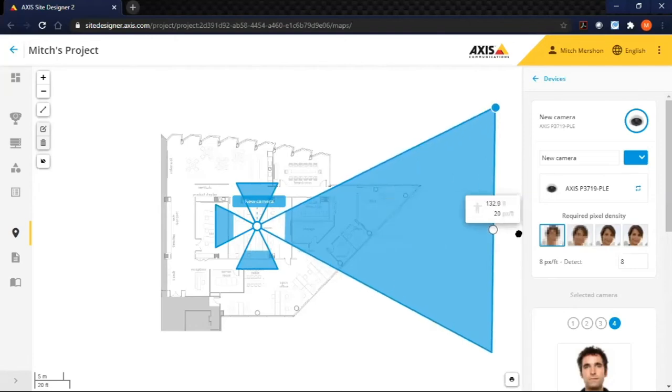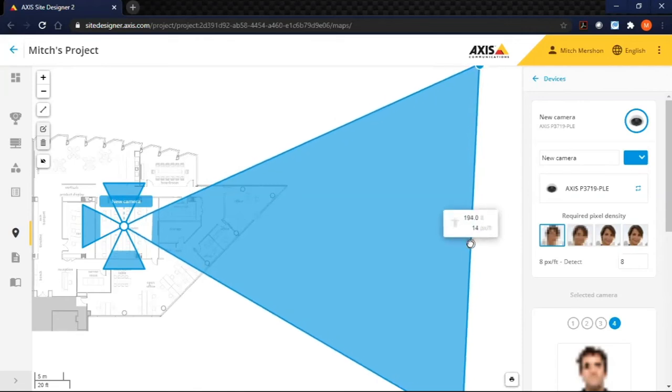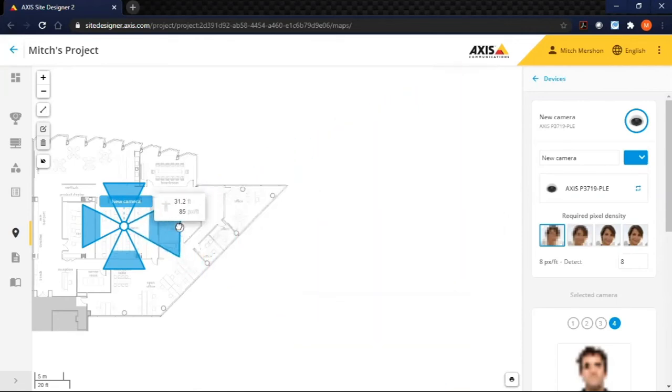Also, if we go through and continue to expand it out, we can get very, very high pixels per foot. So you can see that we're still getting that coverage, but all the way out there, we're only getting 14 pixels per foot. So we can bring that in. And again, now we're getting that 90 pixels per foot that we really wanted to see.